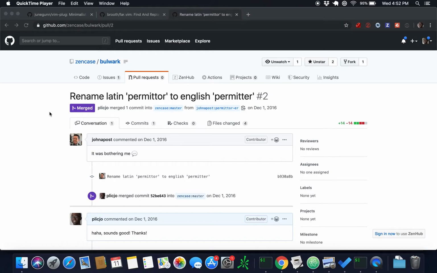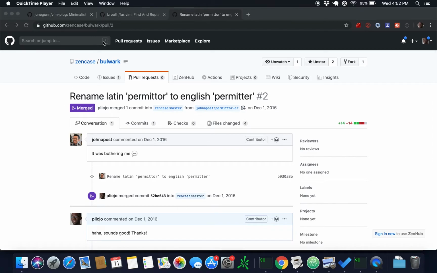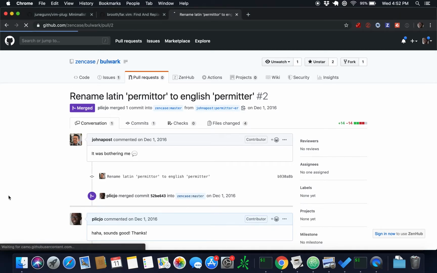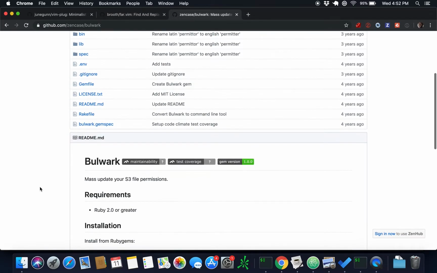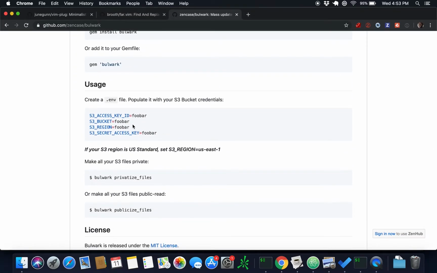Vim is a very powerful text editor, but one of the features that it lacks in power is the global search and replace feature. So we're looking at a pull request of a friend on a repo that I made. It's a Ruby gem, and what it does is it allows you to send in an S3 bucket name, and you give it your credentials, and it'll actually either make all your files private or make all your files public.